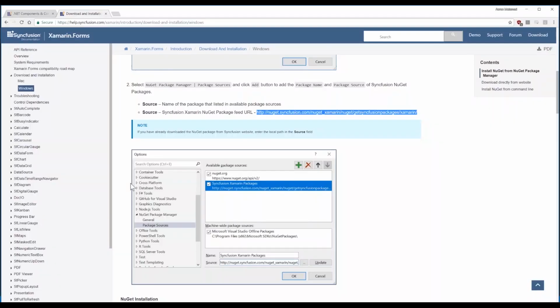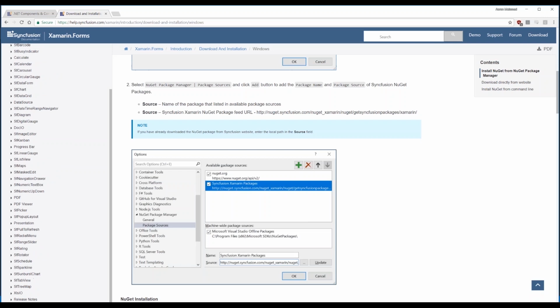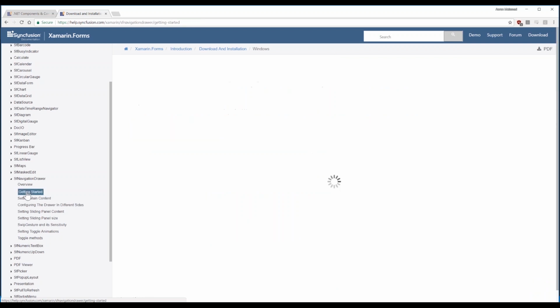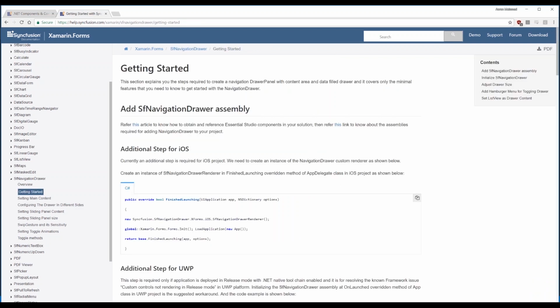So I need to go to the documentation because if you go into here and go down to navigation drawer, you'll notice that for essentially all of the controls that we have here, there is a section titled Getting Started. Whenever you're dealing with these Xamarin controls, you want to make sure you check out the Getting Started page, since a lot of times there'll be some important information you need to know in order to properly configure these components.